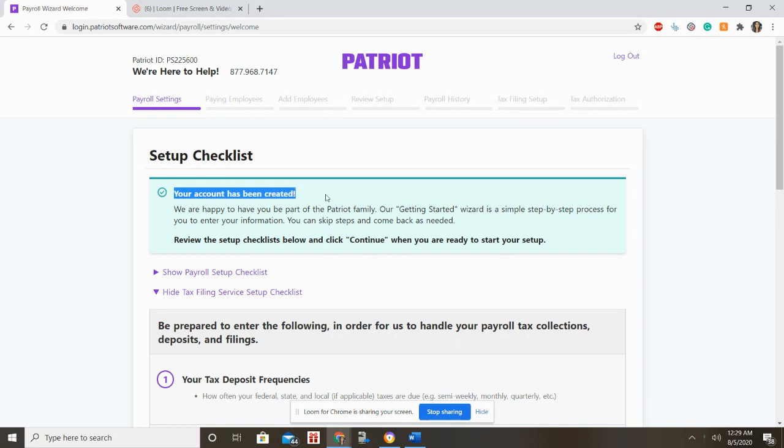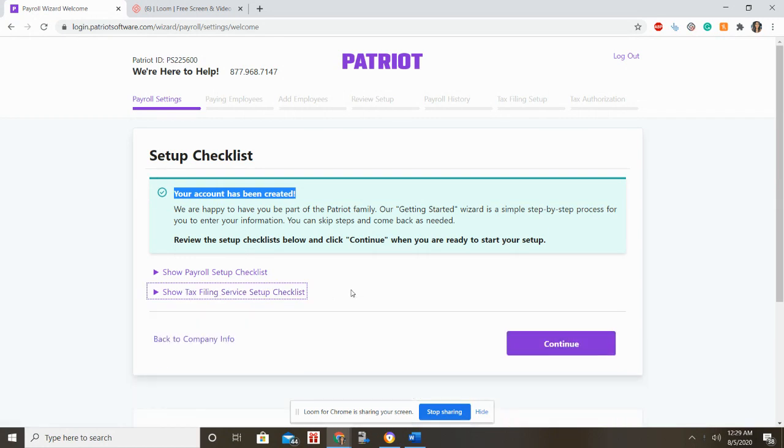Then you'll be taken to the screen where you'll see a setup checklist and also a tax filing service setup checklist. It's just to give you a summary of what you're about to do.